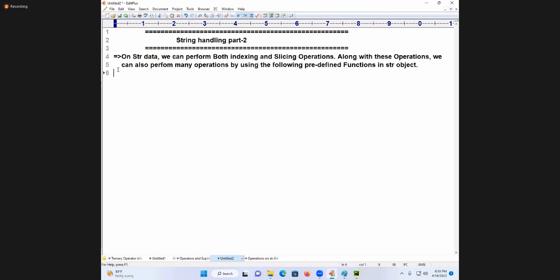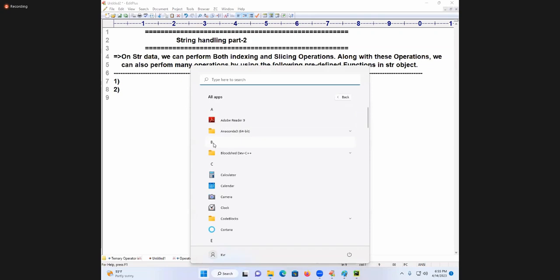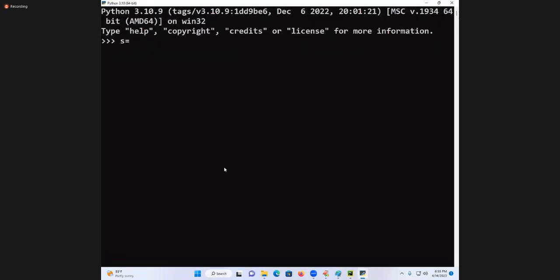Shall we start? Now, what are those functions which are very useful in real time and in my further coding? I am going to discuss function by function and you observe it. A lot of functions I'll explain today. Go to the Python command prompt, Python 3.10. Carefully observe it. String handling is most important in real time.